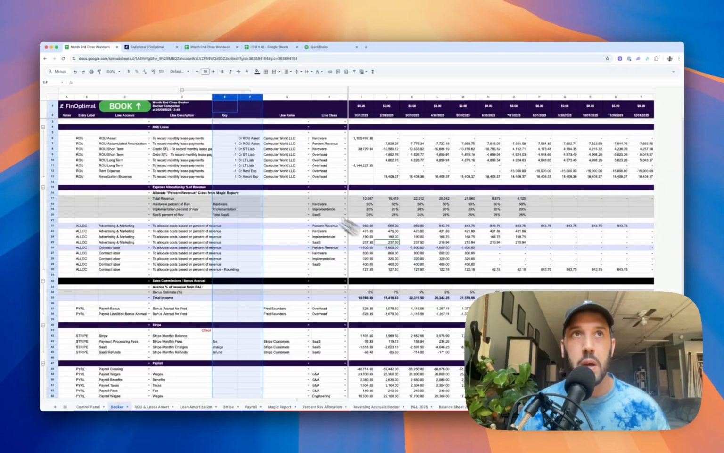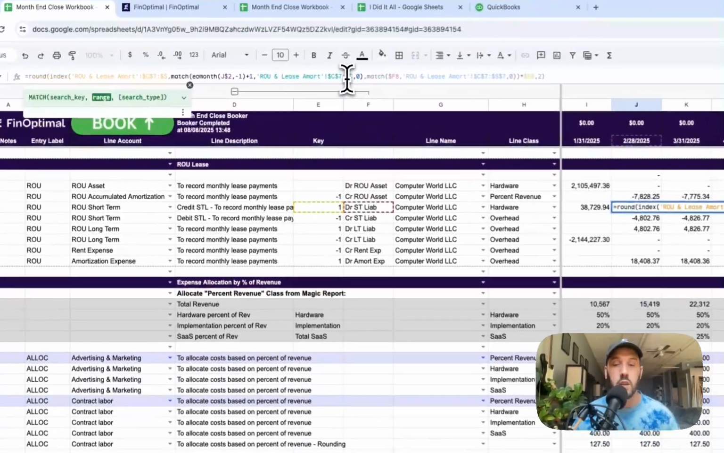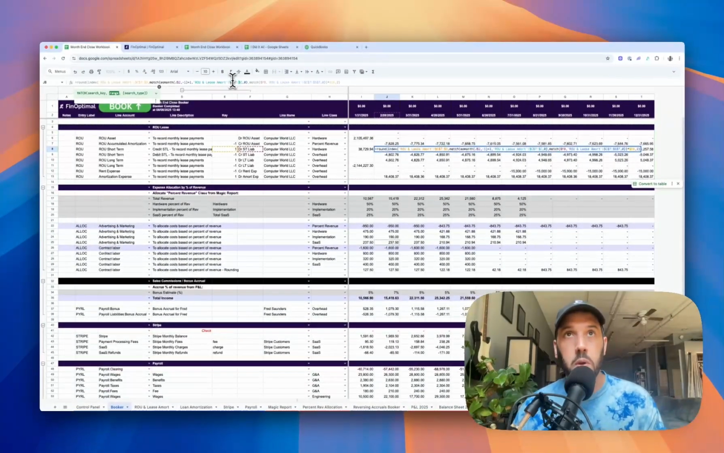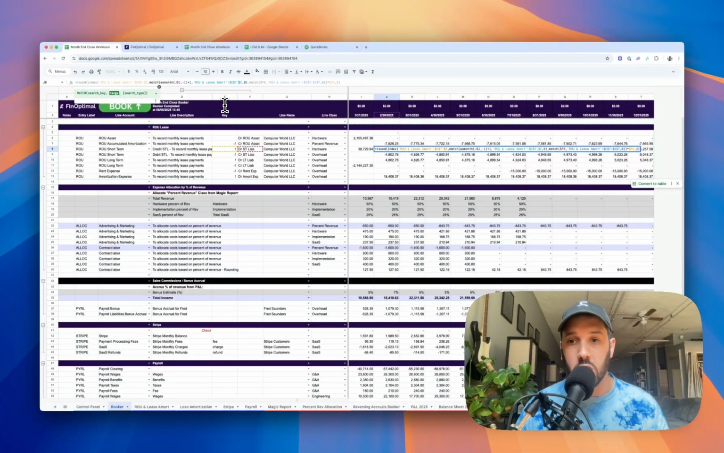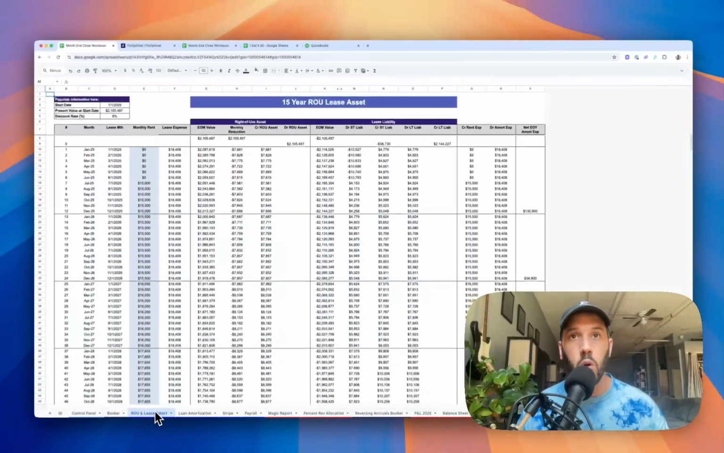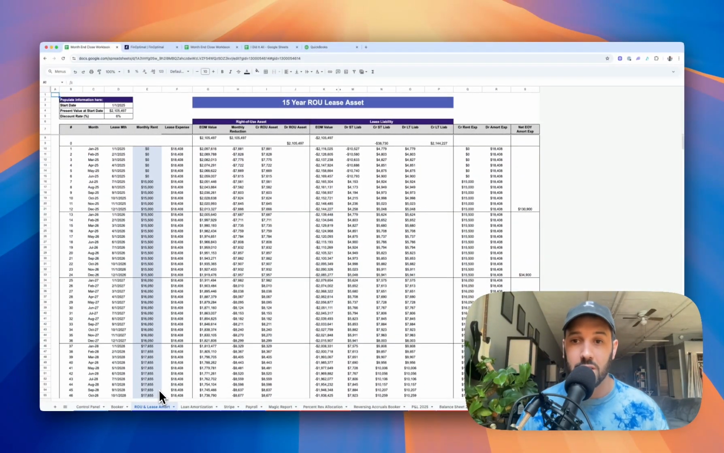As you'll see as I expand this, I also have additional columns in here, and these are meant to help me write better formulas, because what you want to do is create dynamic workbooks. So this formula is doing an index match based on these 2 matching keys and this date, and it pulls directly from my lease schedule.